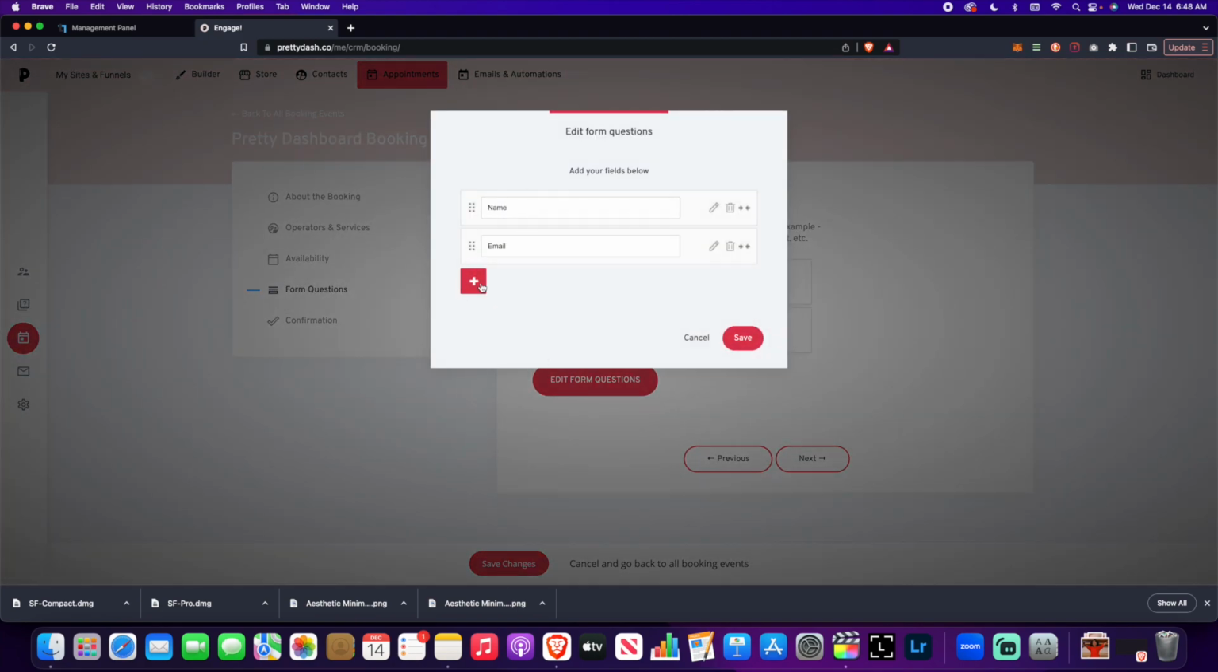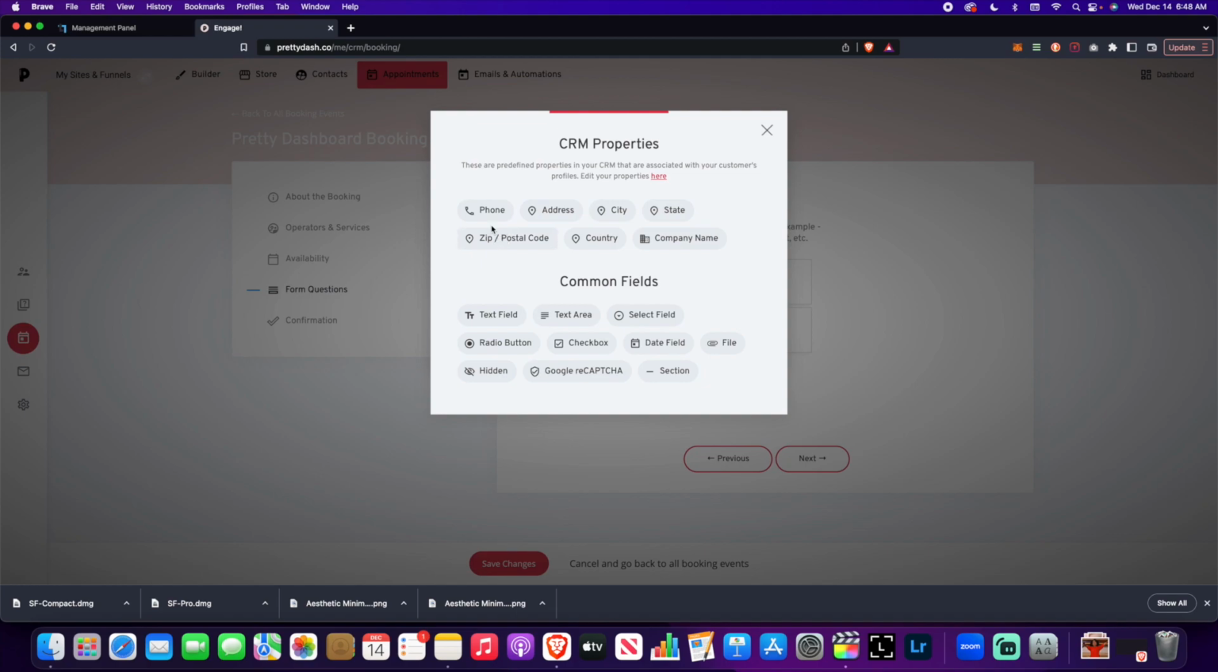So instead of just name and email, you could choose their address. You could have a text area that they can fill out. You can have buttons and check boxes, so you can have them check different things. You can have them upload a file. So let's say you were hosting a class and you want them to show that they have a license, you could have them upload their license here so that way you can see that.